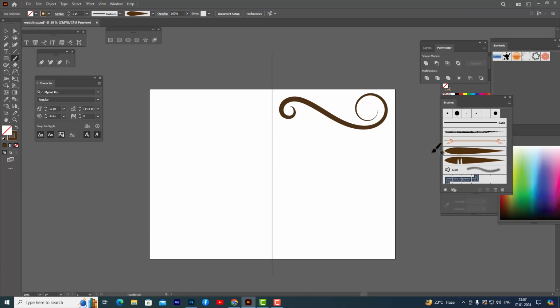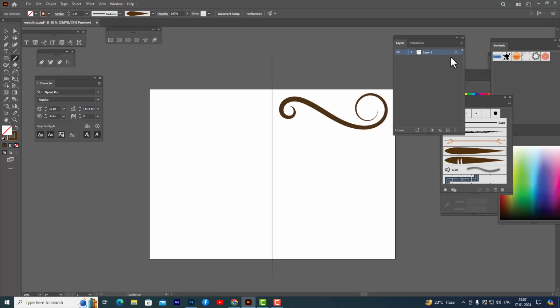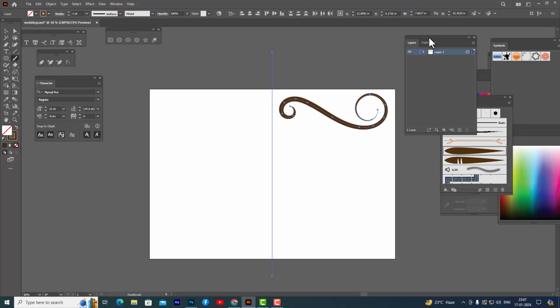So here we have this simple design, and now what we want is, if we are creating a design on the right side, we want its reflection on the left side. For that, we will activate the layers panel, and to the right of this layer 1, we have a small circle here. We'll click on it, so that the entire set of objects inside this layer are selected.